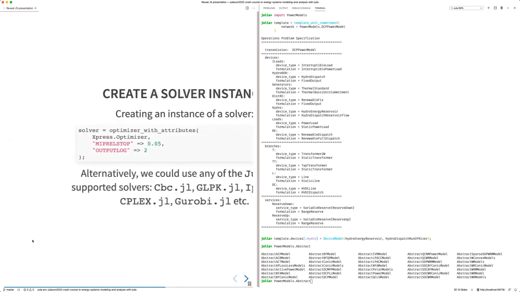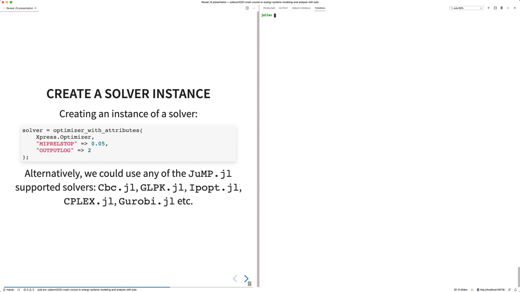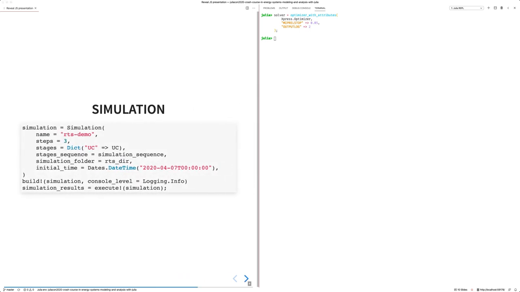Now that we've defined the problem that we'd like to solve, we can instantiate a solver to solve it. For this example, let's use Xpress.jl. Here I've set the MIP gap to 0.05. And finally, we can build and execute a simulation. In order to build and execute a simulation, we first need to do two things. We need to build a stage and we need to build a simulation sequence.